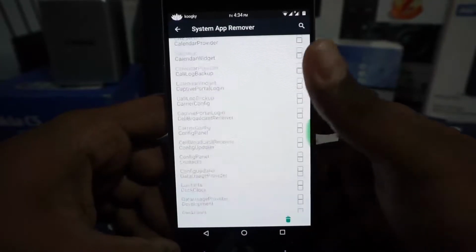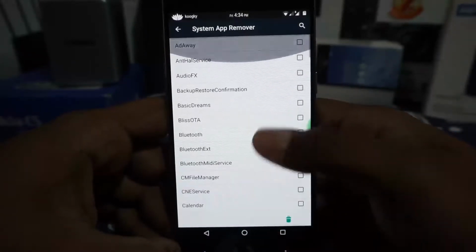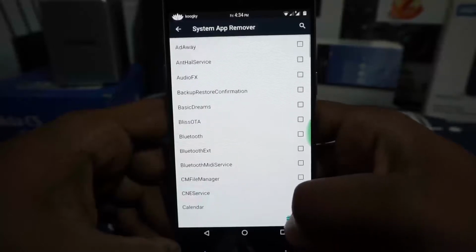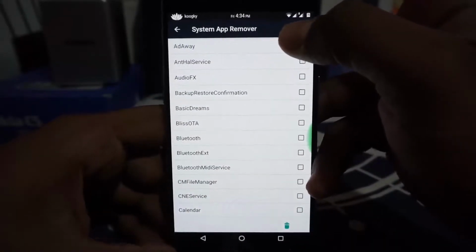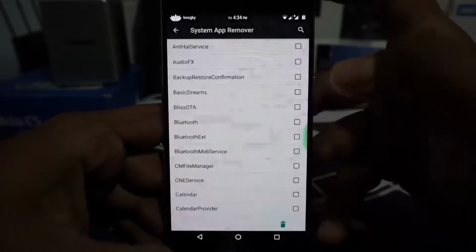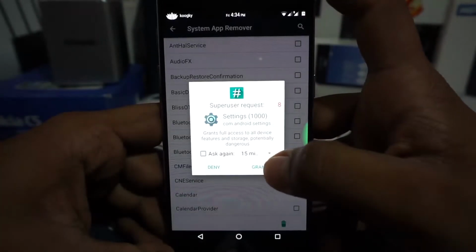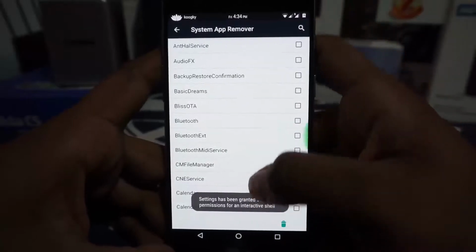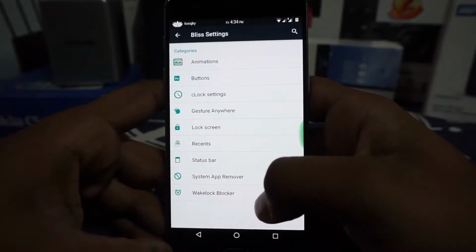It also has a system app remover. If you are not content with any of the system apps, you can remove that app. I personally am not a very big fan of the AdAway application, so I'll be removing that, and that is removed. It just needs a root application, and that is gone just for you guys.